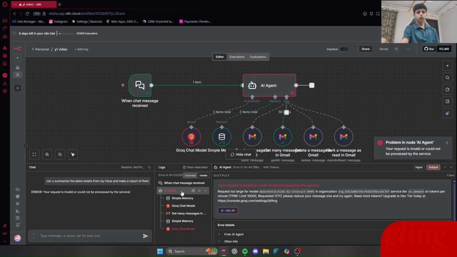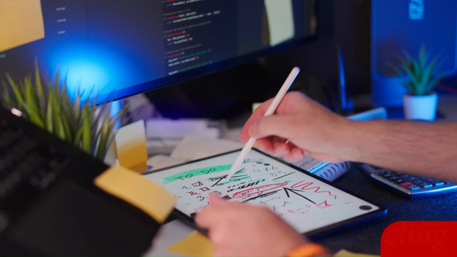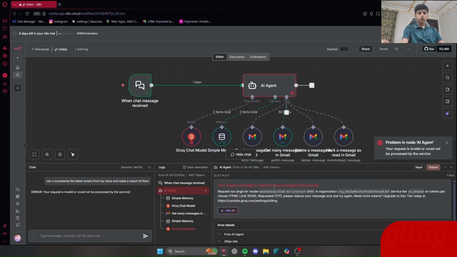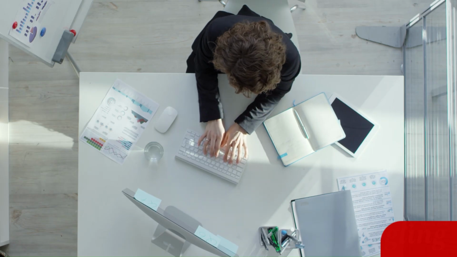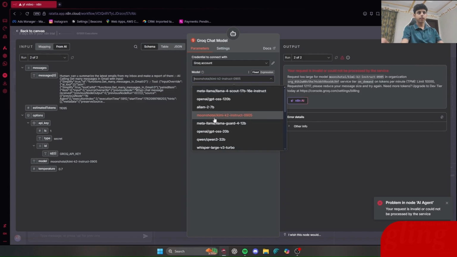So right here we have encountered an error, which is that your request is invalid and could not be processed by the service. Now this simply means that the emails were too long to be processed by the model, and the model has reached its limit. So let's choose a model that can process a larger amount of data than this.